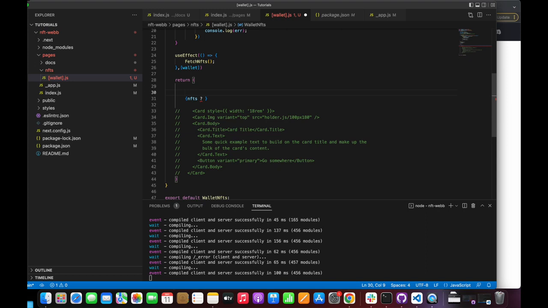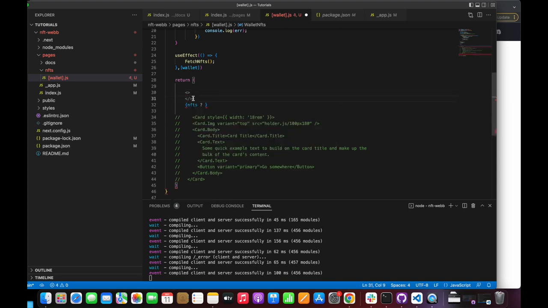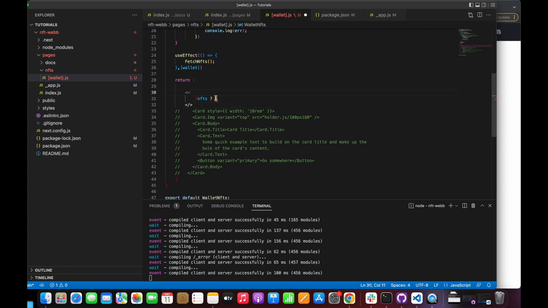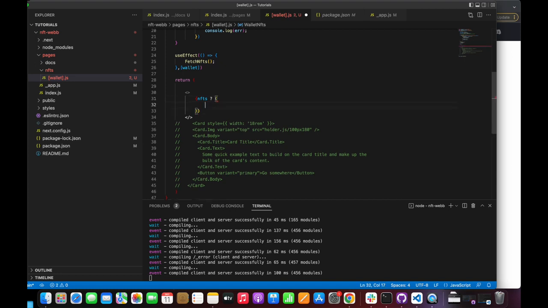However, every component needs to have a parent. So let's just use this empty tag or fragment to remove any future errors. So if there are NFTs, then return something, else return null.